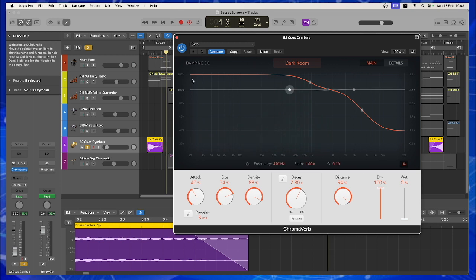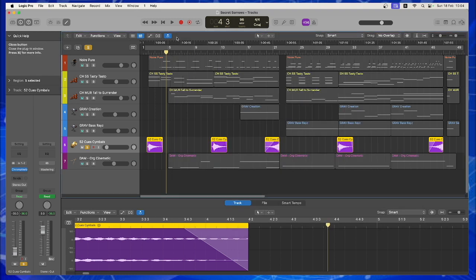So let's put that back where it was. Just sort of gives it a more airy feel to it.